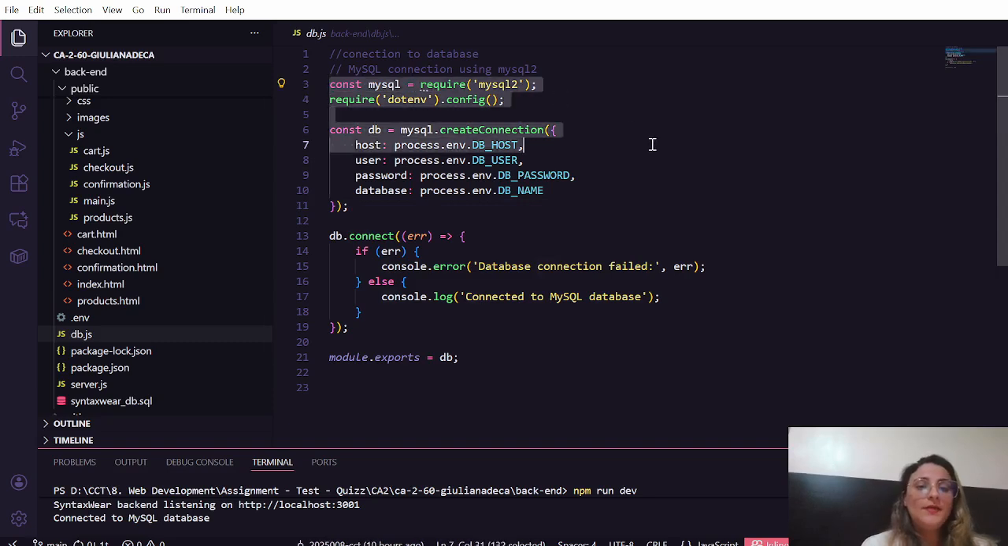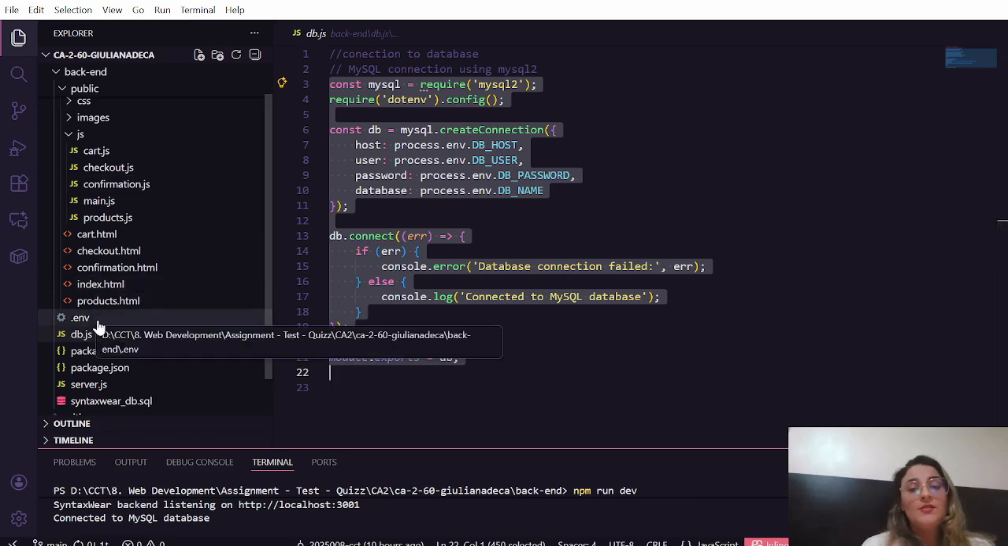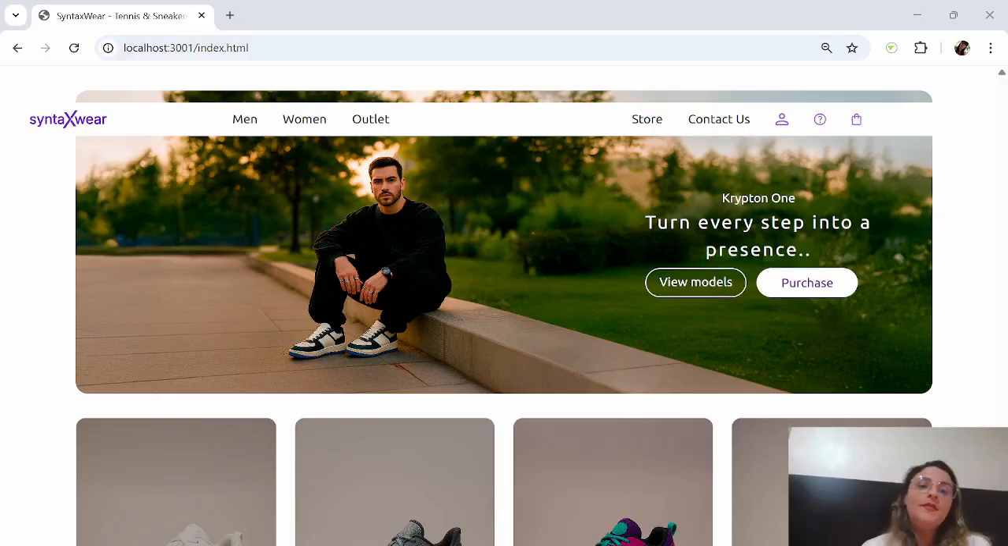I used the MySQL library to establish the connection between Node.js and the MySQL server. The connection settings such as host, user, password, and database name are stored securely in the .env file. Now I will show you how everything works together.